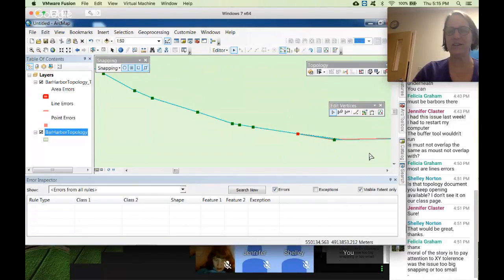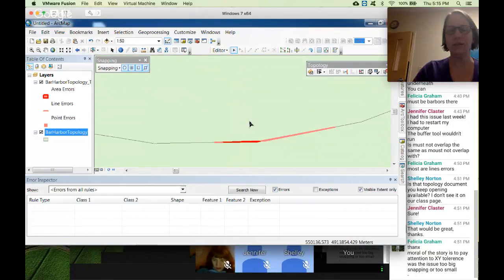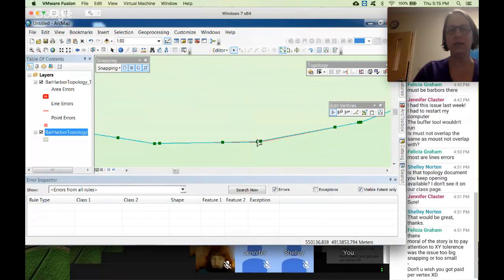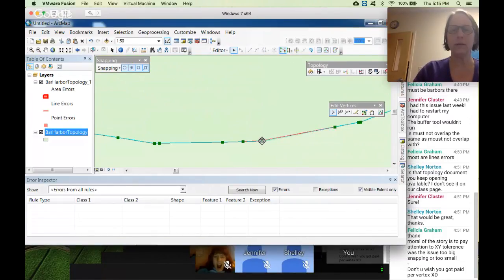And so you're getting the idea, and you're getting the idea that you really do want to pay attention to these things and not ignore them. They do mean things. So I got an extra vertex, and maybe this one needs to get, yep, snapped.